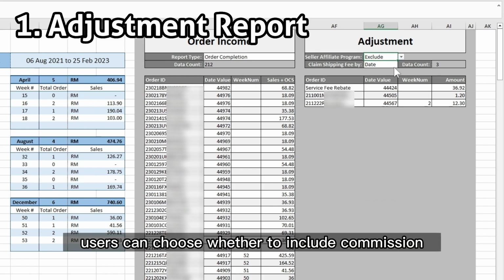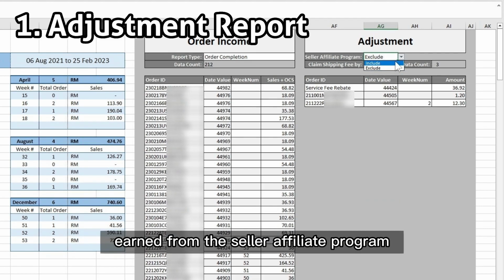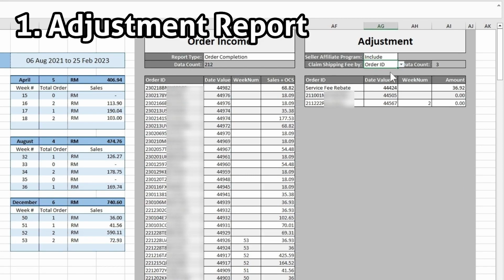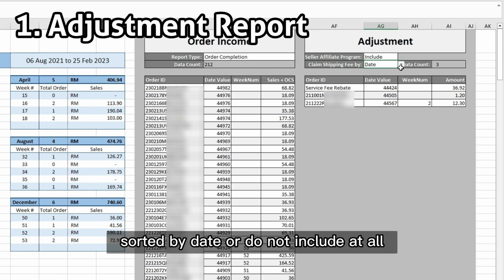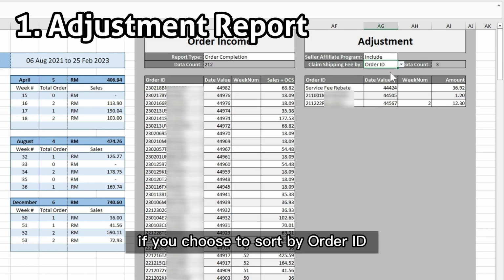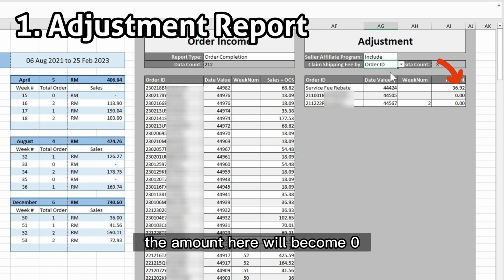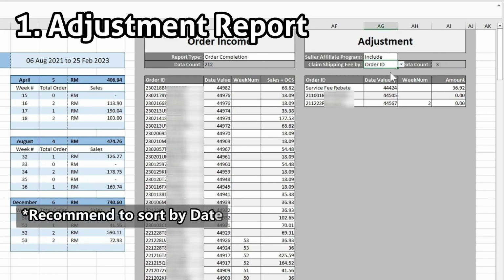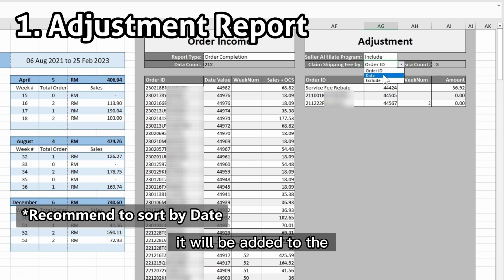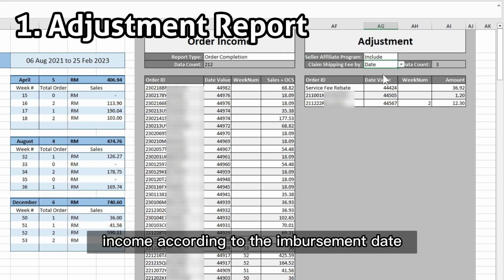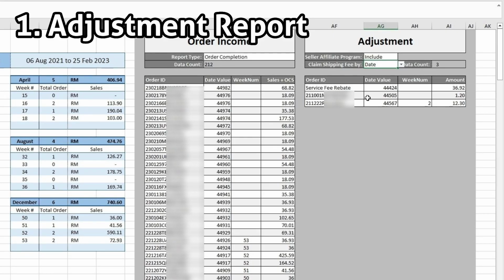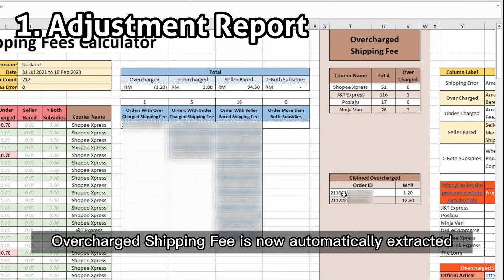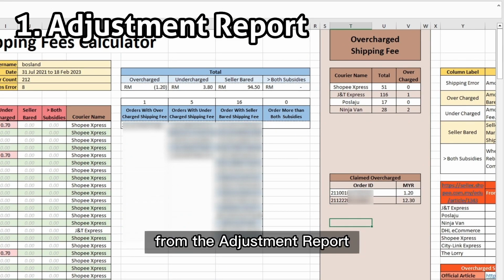Users can choose whether to include commission earned from the seller affiliate program, and choose the behavior of claim overcharge shipping fee: sorted by order, sorted by date, or do not include at all. If you choose to sort by order ID, the amount here will become 0, and the claim amount will be added to the order income side. Choose sort by date, it will be added to the income according to the reimbursement date. In the shipping fee tab, the order ID and the amount for overcharge shipping fee is now automatically extracted from the adjustment report.